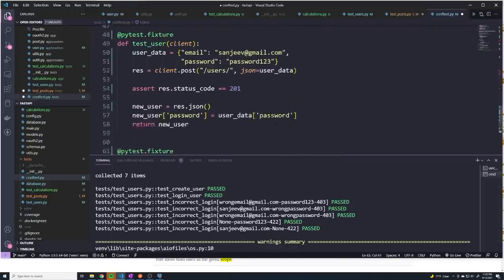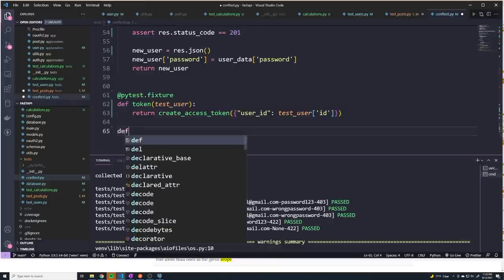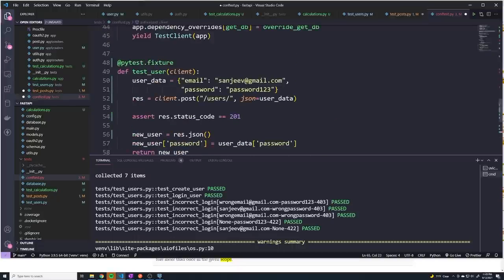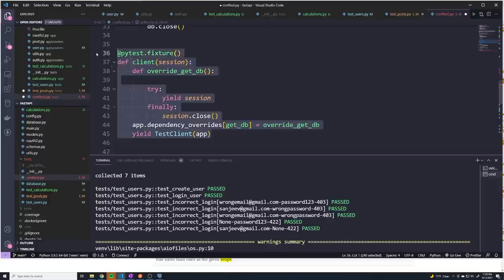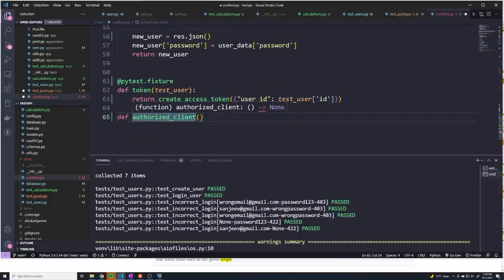Then what I'm going to do is create another fixture. I know there's a lot of fixtures here, but you'll understand why I want to do this. So I'll do def, and here I'm going to call this authorized underscore client. The reason I'm calling that is if we take a look at our current client, this just gives us an unauthenticated client. This new fixture will give us an authenticated client.